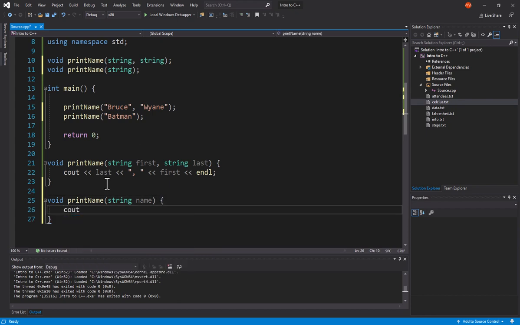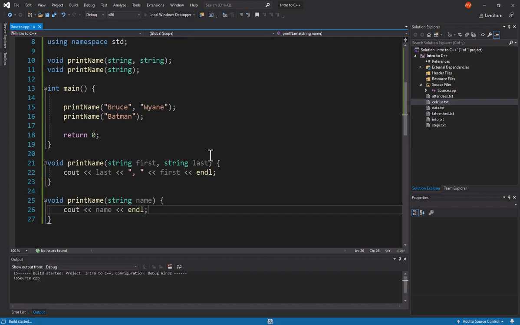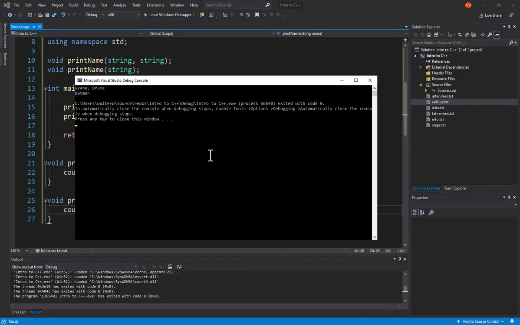And I'm going to say cout name and L. So notice that what I'm doing inside of my function is a little bit different based upon how I'm getting my parameters. And this is going to be true no matter what situation you do. Now if I run this, it's going to print out Wayne, comma, Bruce, and then it's going to print out Batman, which is exactly what you would expect from our code.